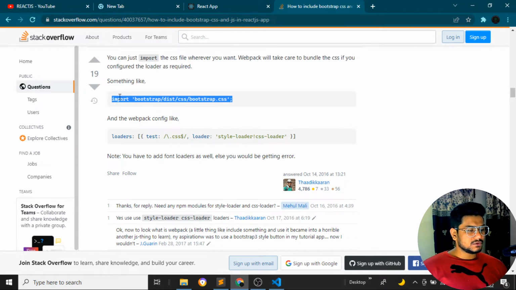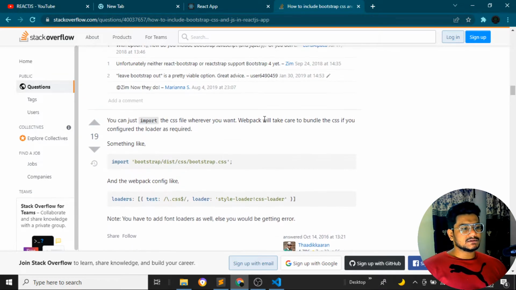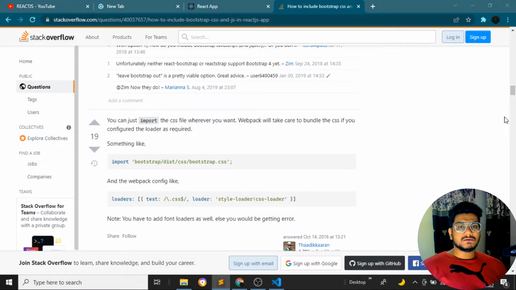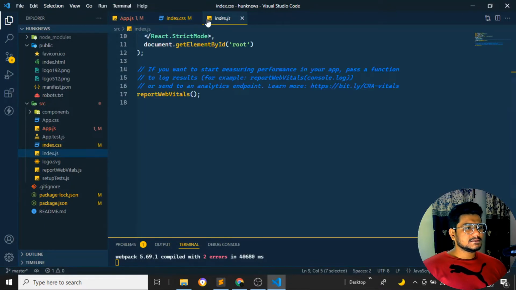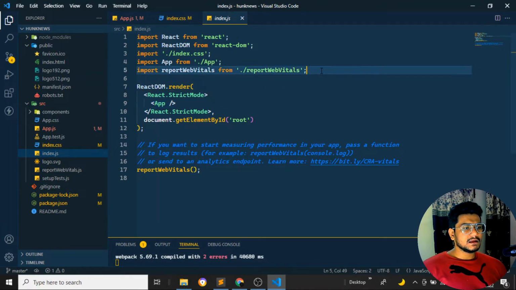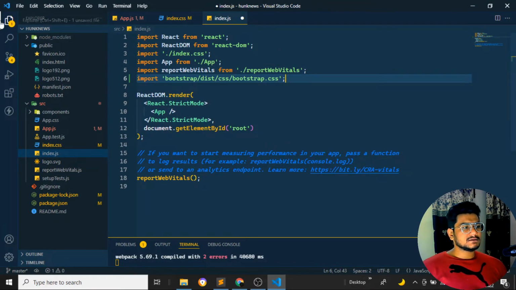I want to import Bootstrap from bootstrap.css inside my JavaScript file, where they take care of your bundle of CSS where you need to configure. So they have told me where I need to put it. I'll copy from here, come back to my index.js file, and put it over here. I'll put it like this. Okay, so I'll save it.